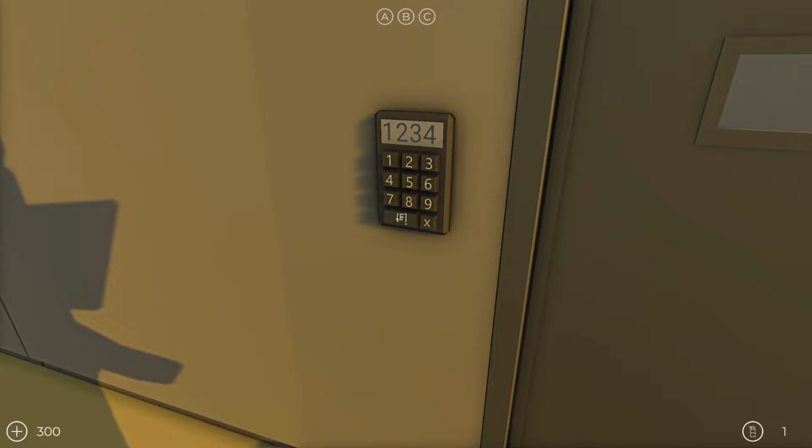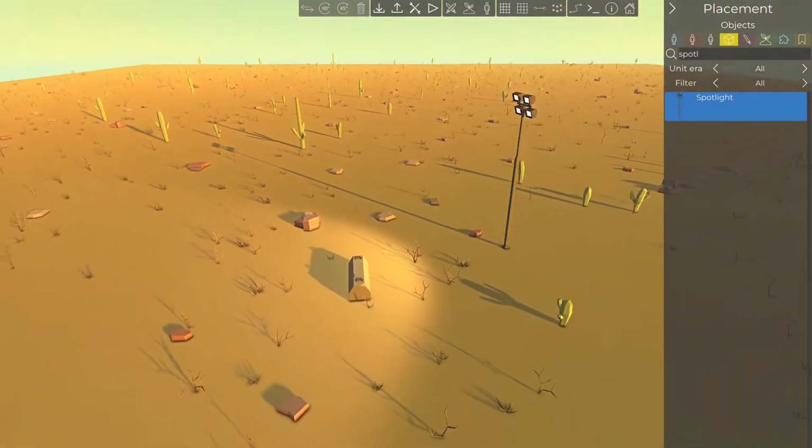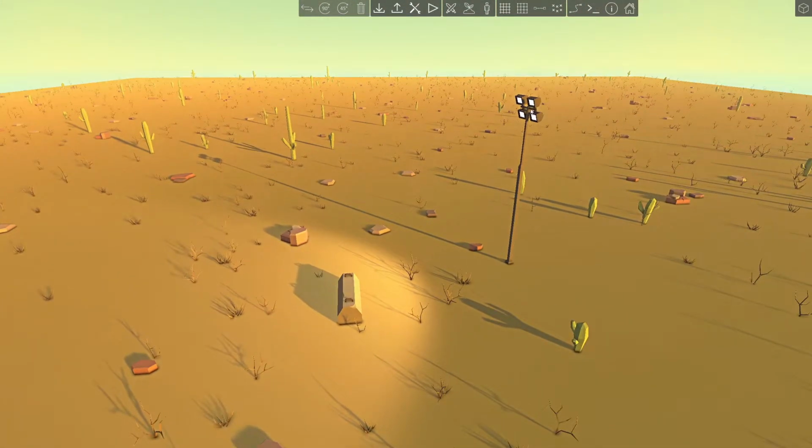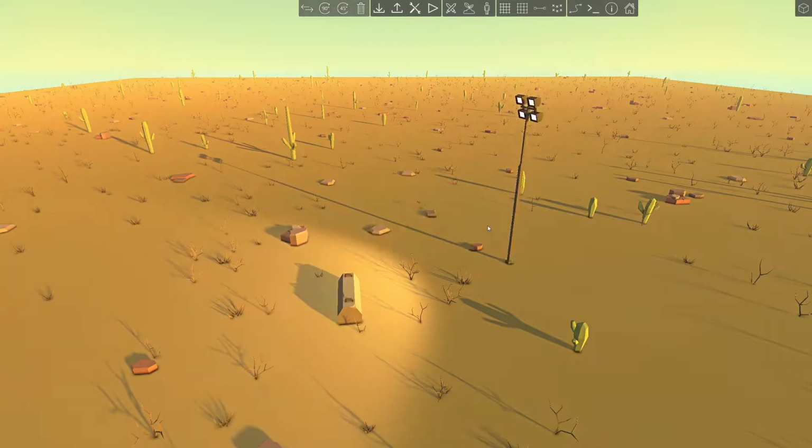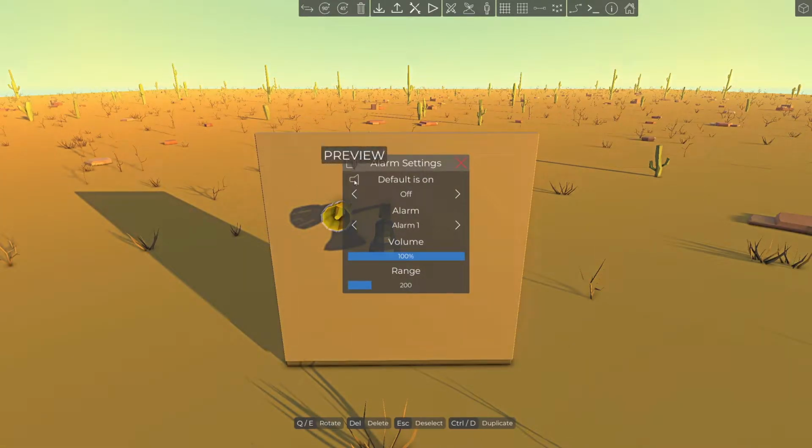The first new feature are settings for individual light objects. You can now turn them off by default to enable them later by a script. You can also deactivate shadows, which will greatly increase the performance while using a lot of lights. There are also new alarm objects, which can be controlled by scripts. And you can choose from a variety of different sounds, adjust volume and the range.